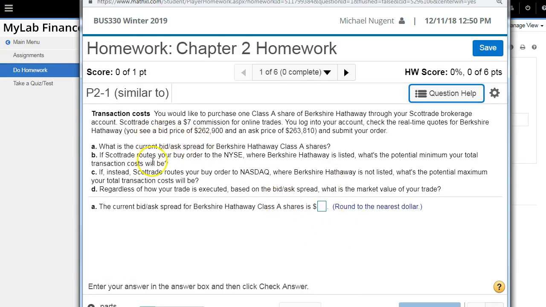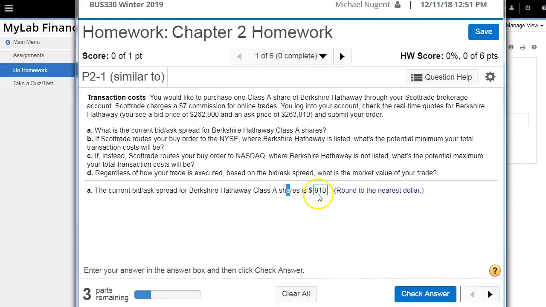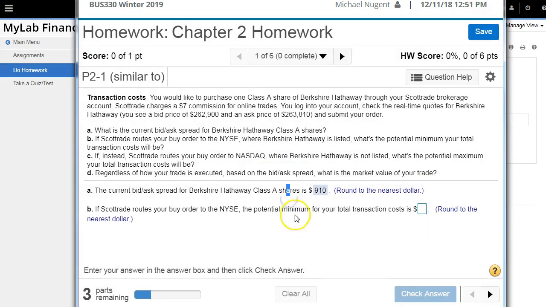So here, question A, you have a bid price of $262,900 and an ask price of $263,800. Following the formula, $263,810 ask price minus the $262,900 bid price gives a difference of $910. So I'll put that in there, and I'm rounding to the nearest dollar. There's no change here, so you always want to make sure you follow that. And I can check answer, and it's saying I got the answer. Good, done. So I know that I can move on to the second problem.